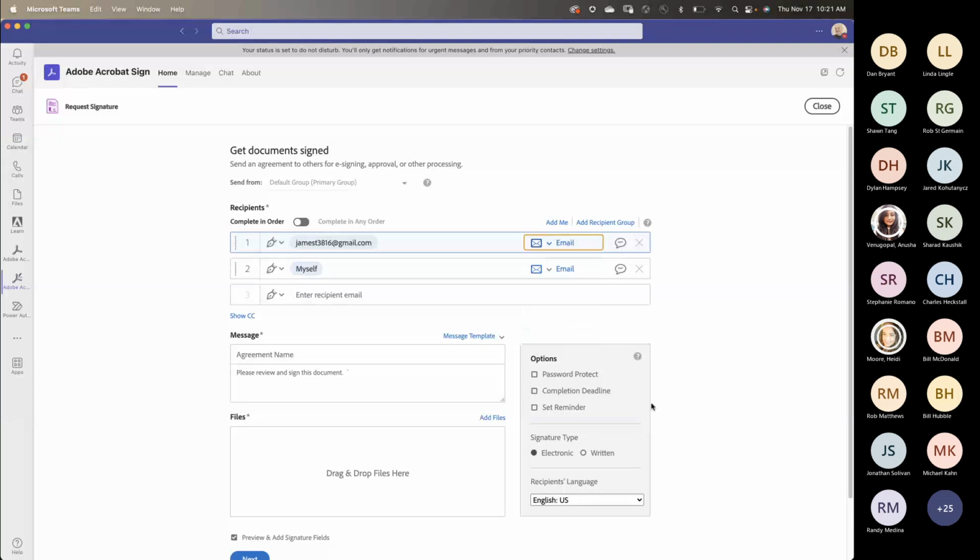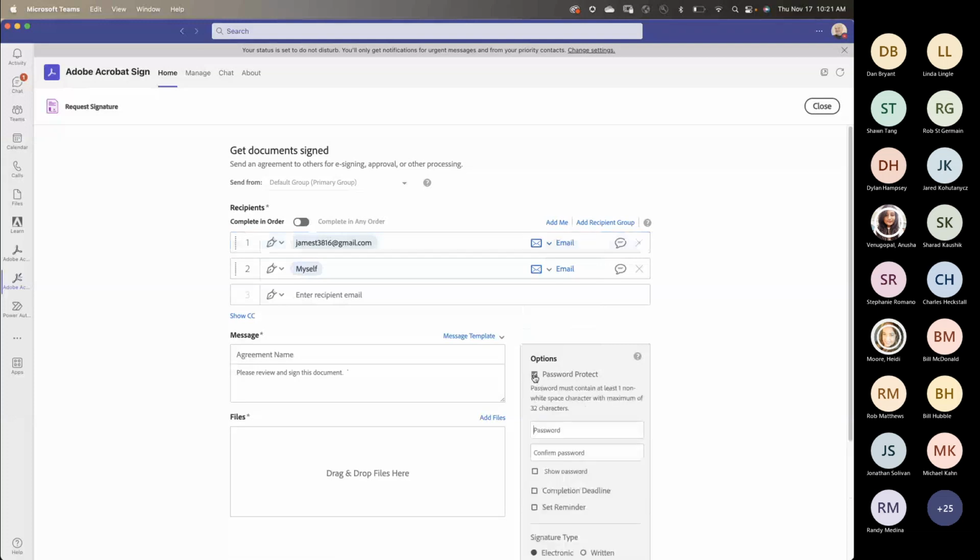Now over here, under the options, you do have some options for password protecting. So this will password protect the actual document, okay, not the actual email. That's protected up here in the authentication methods. So two ways to protect. So you can set a password, confirm that password. They need to know it in order to open up this particular agreement.